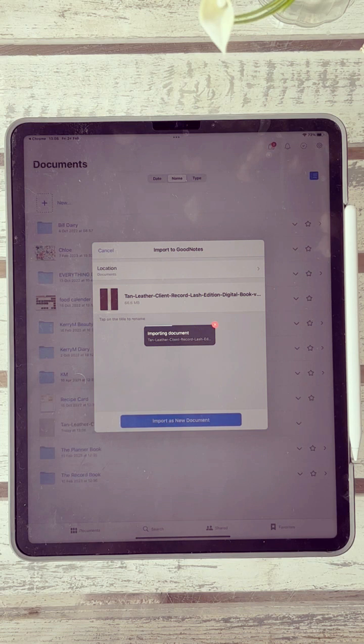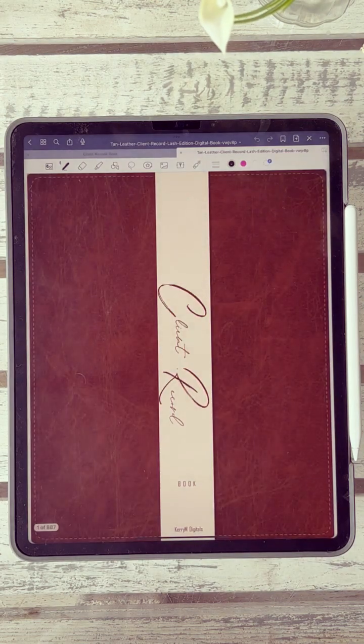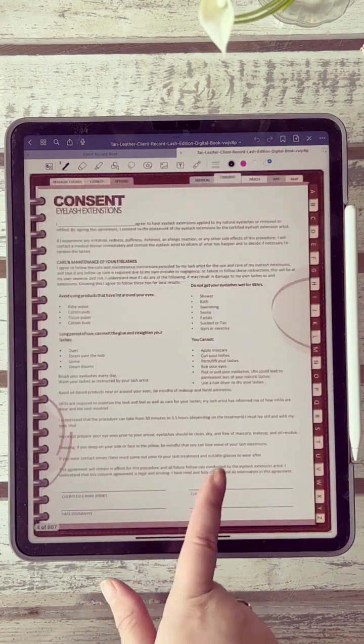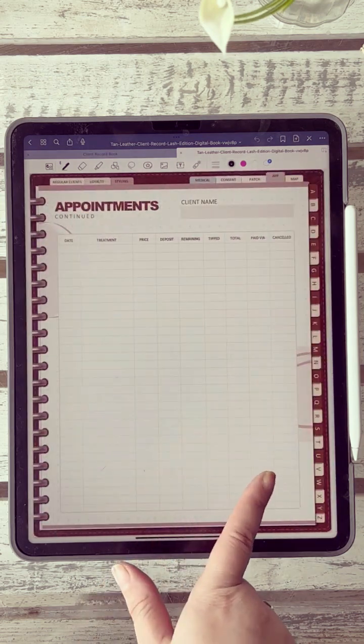Really simple, really easy to follow the instructions like you see in this video. And there you have it. There is your record book. Whoop whoop. It's all there for you to work with, lovely.